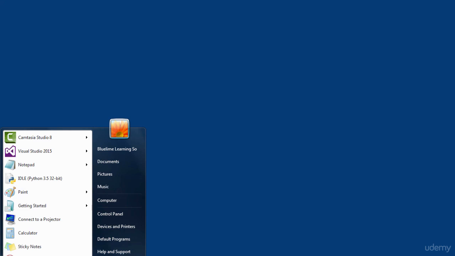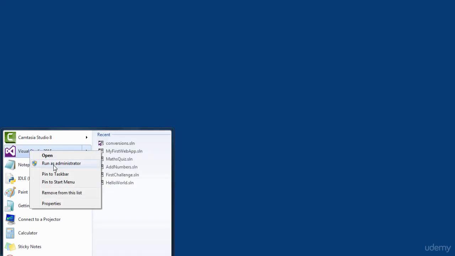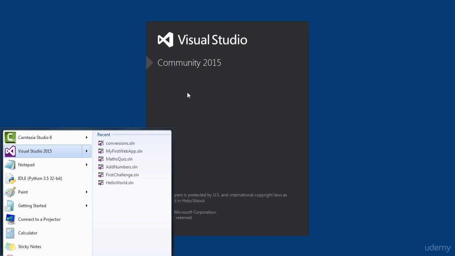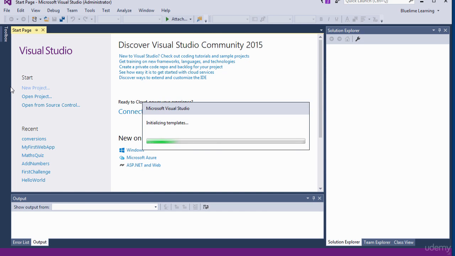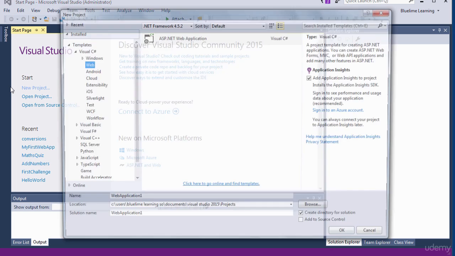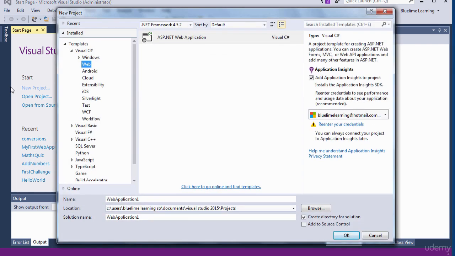Let's create a project that we can use to implement these arithmetic operators. So I've got my Visual Studio here. I'm going to right click and go run as administrator, and I click yes. So Visual Studio has launched. I'm going to click new project. Give it time to load. It's trying to initialize the templates. All right, so we've got the templates up.